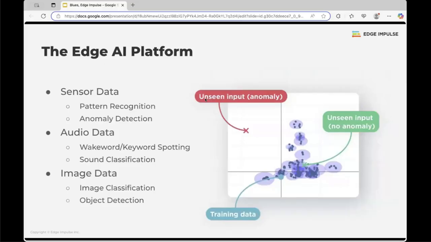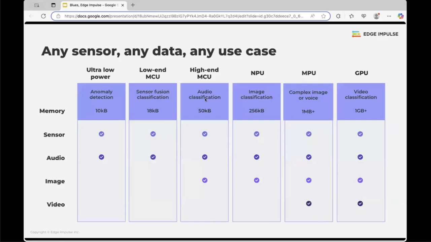As I said, we allow for sensor data. That's helpful for pattern recognition or anomaly detection. Audio data: wake word and keyword spotting, or sound classification, audio classification. And image data. That's the more traditional things like we were just talking about, object detection or image classification.